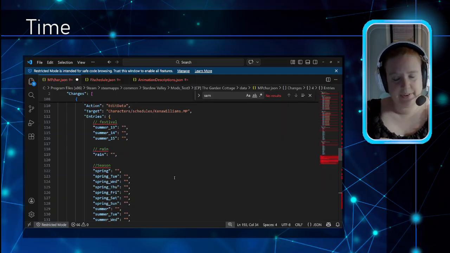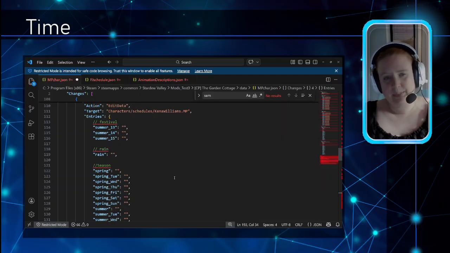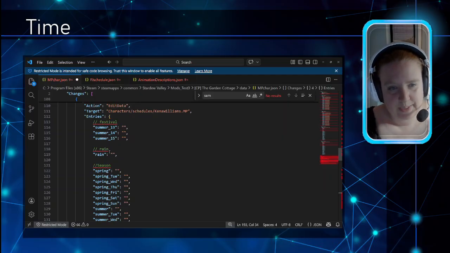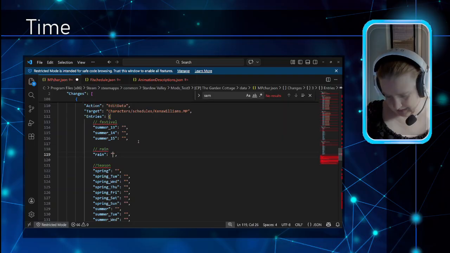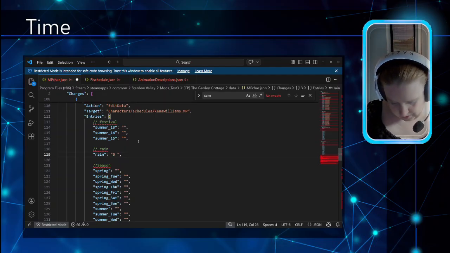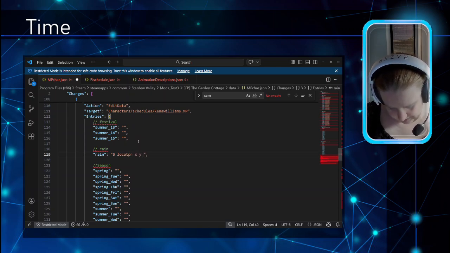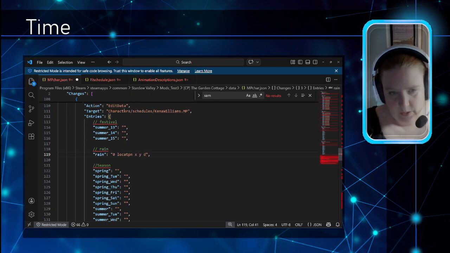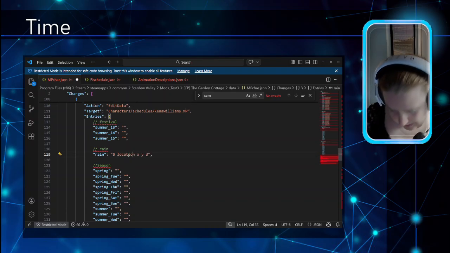If you need your character to start somewhere other than their home spawn tile, which is what you set in your character data, then you can do what is called a zero schedule. So for example, if on rain days I need them to start at a specific spot, I would type in 0 and then do the location, X, Y, and direction. Oh, helps if I spell that correctly.